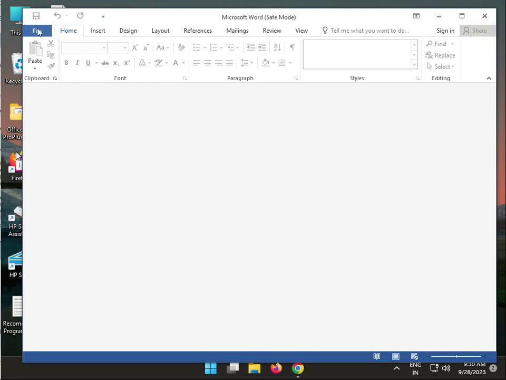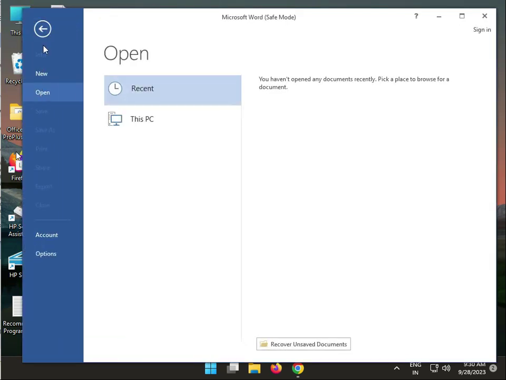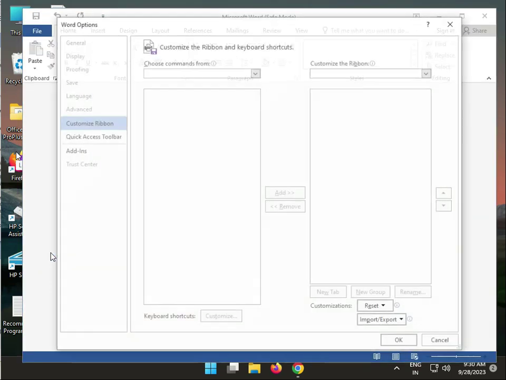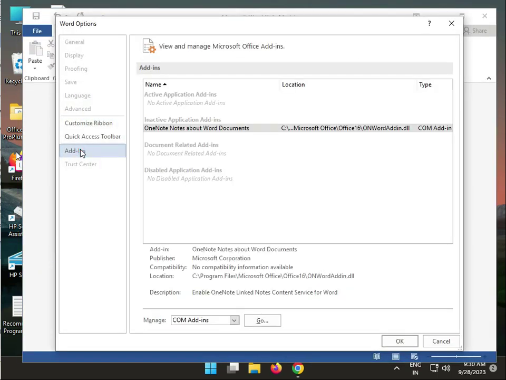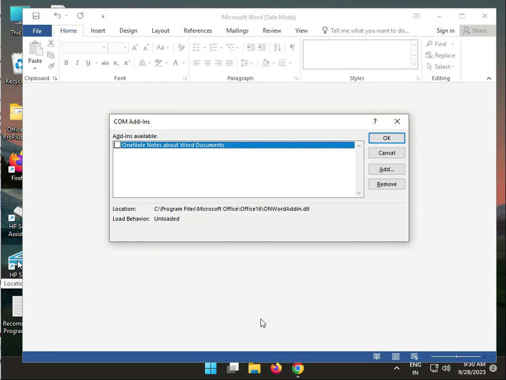Then click File, Options, Add-ins, Go, and uncheck all, and then OK.